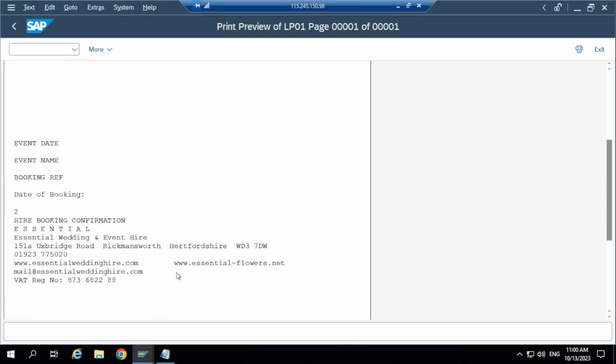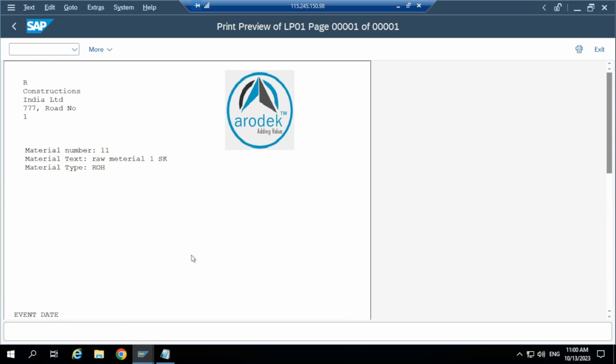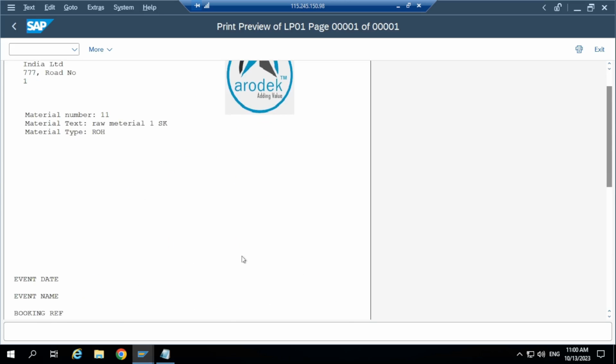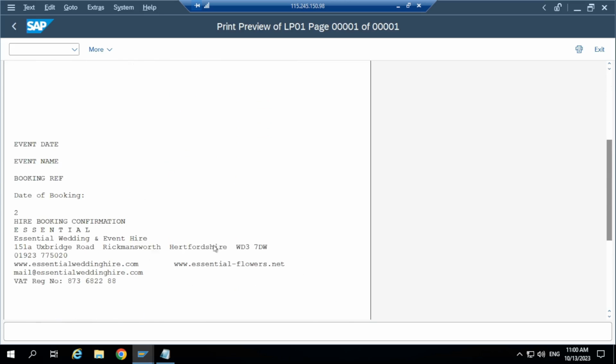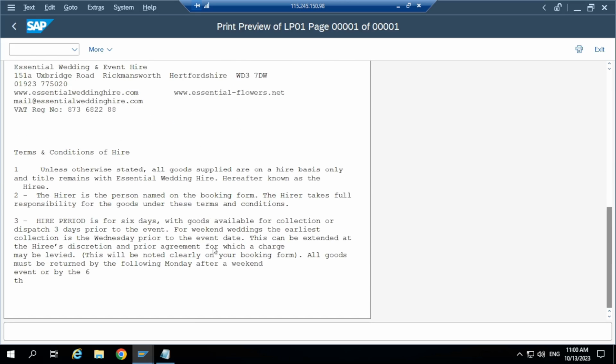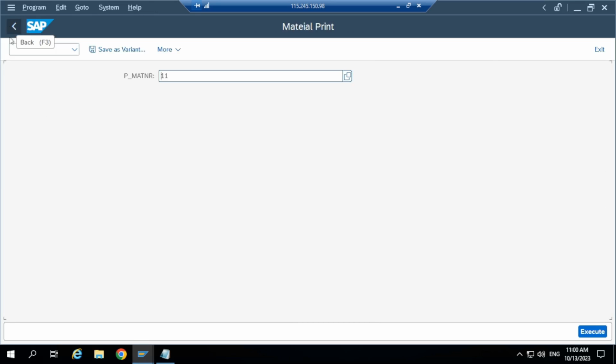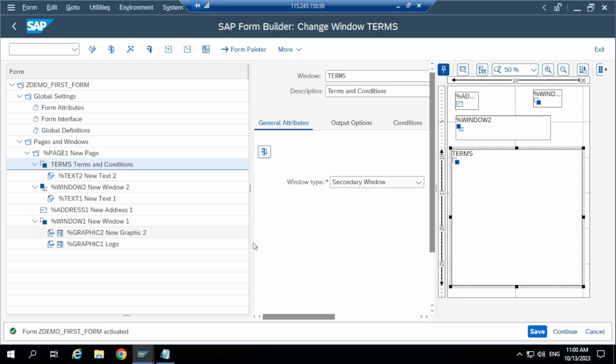Okay. So in the next session, we'll create one complete form, including table, tabular data, and we'll see more options. So this is how we can print the standard text in smart forms. We need to use the include text option. Now we created the standard text, right?